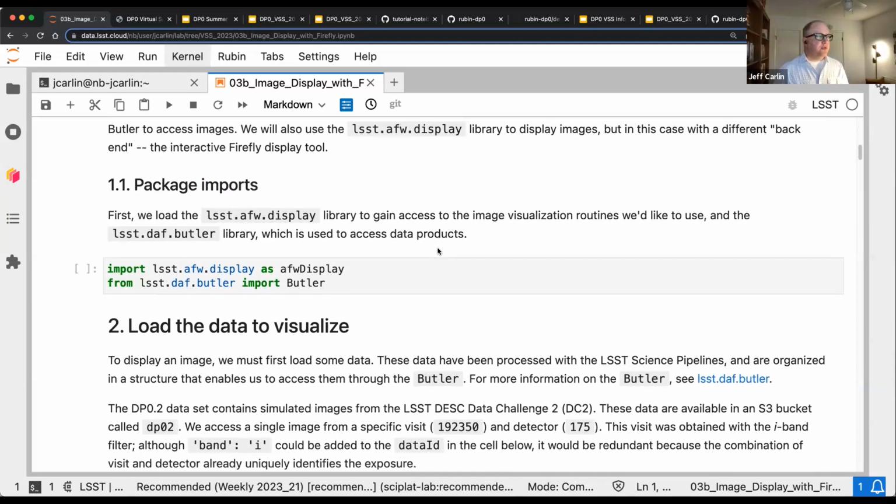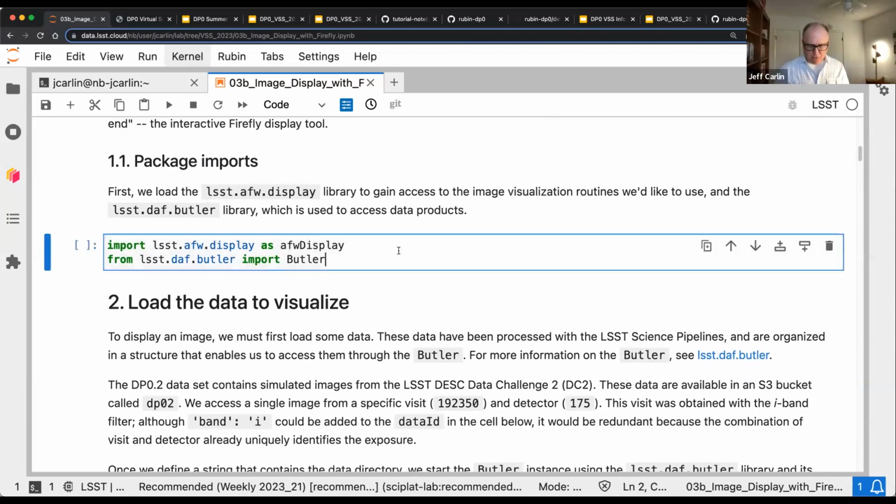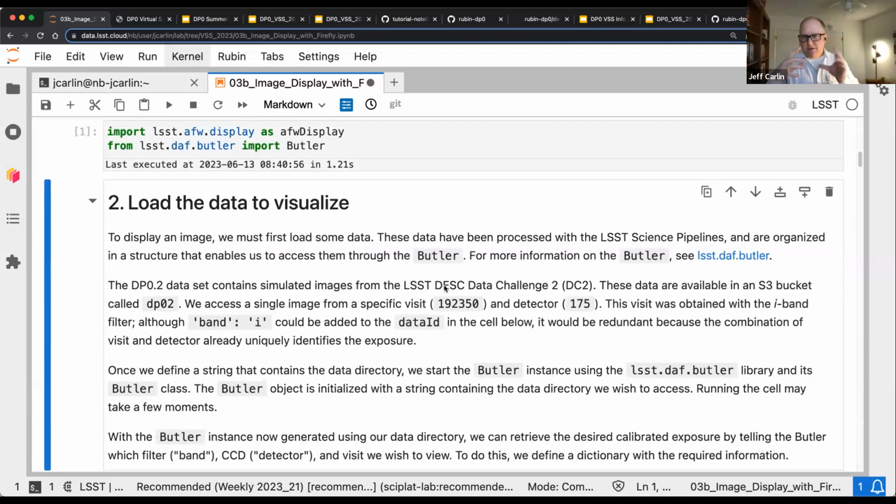As usual, we will use AFW display, and we will need the Butler, so we'll import those. And basically what we do to access Firefly is, instead of a line you may have seen go by a couple of times, AFW display set backend, where you set it to matplotlib to do static plots, if you want to use Firefly, you just change that line, and that's all we have to do to send the images to a different display tool.